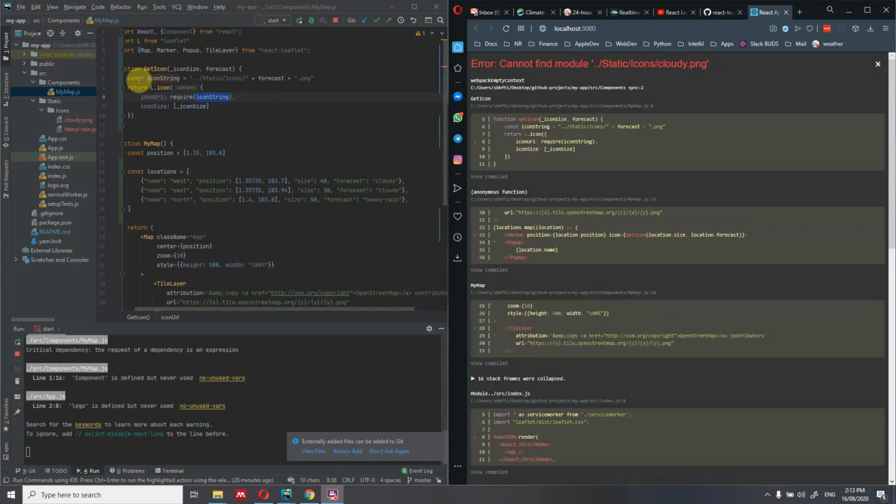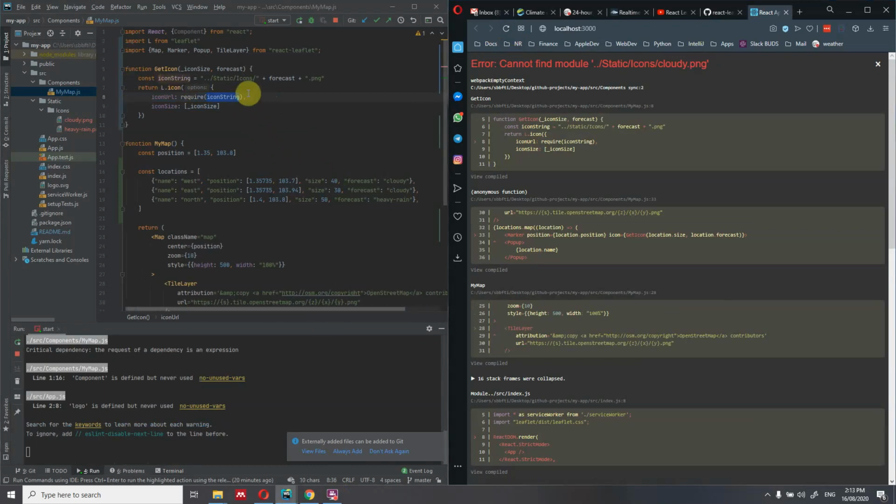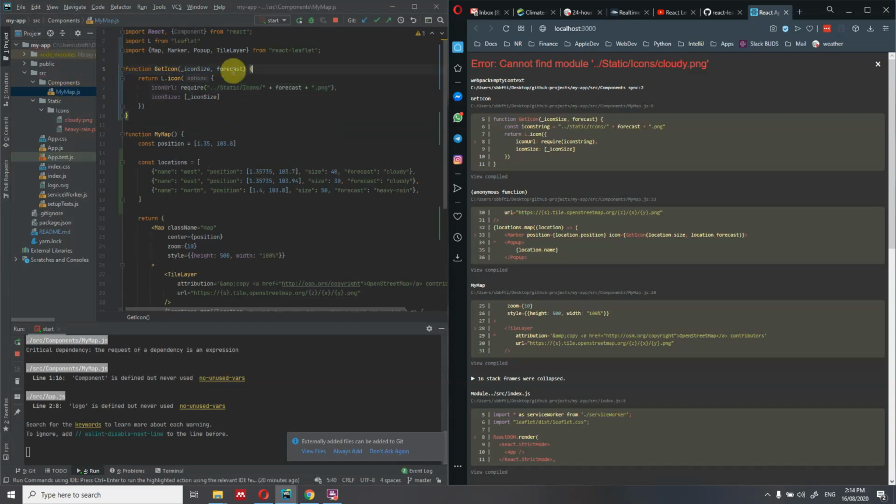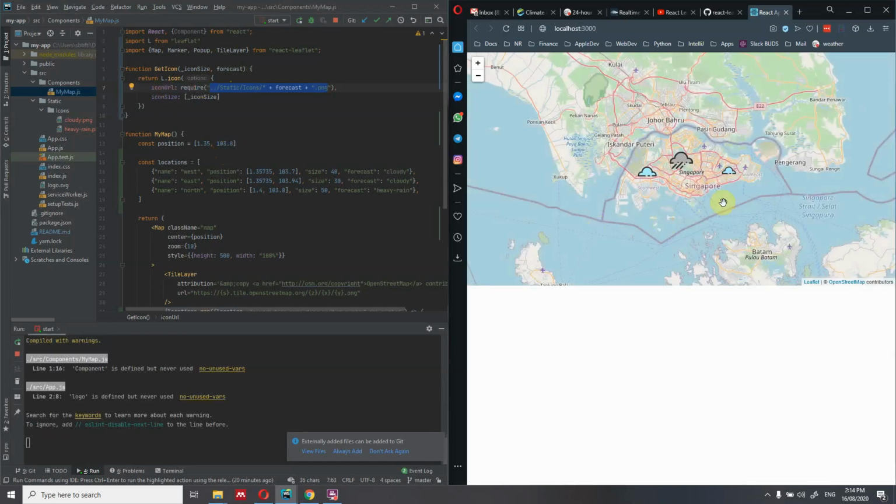Sorry for that. There was an error from my side. Unfortunately, we cannot create a constant here, which is going to be a string, and then pass it inside require. What we need to do instead is to add this inside the require here, and we cancel this constant. So once we do that, again what we are doing is passing the forecast. This forecast is going to tell us where the icon is located, and then we're going to import this image. We do Control Save, and now everything is fine.